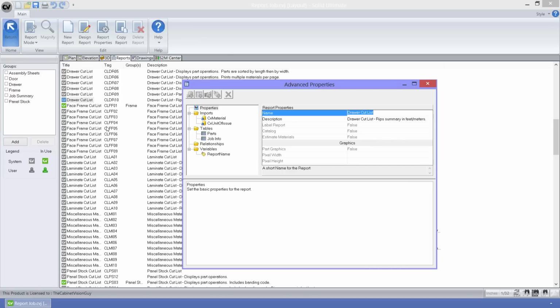Now, there's a lot of information that I can alter about this report, and that is really outside of the scope of this video. So right now, I'm going to point you to your help files for Cabinet Vision version 9 to find out how this dialog would work and what all it can do. For now, let's close this and create a new report.